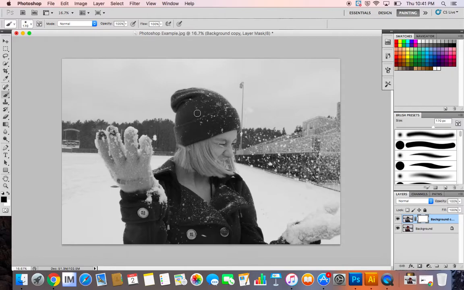Now, this is my brush. To make my brush bigger and smaller, I can use the bracket keys. The bracket keys are right next to the P key on your keyboard. One bracket makes it bigger, one smaller. And you'll see you can do it over here too. But it's a nice shortcut just to use the bracket.